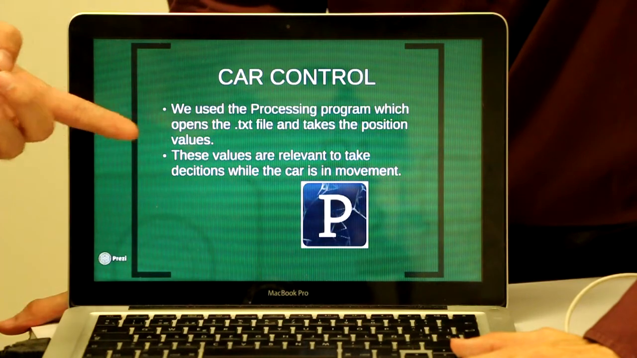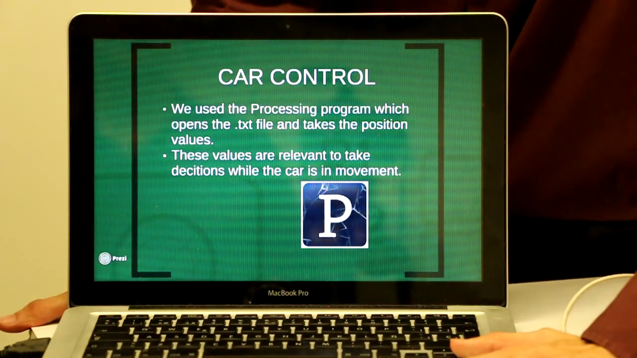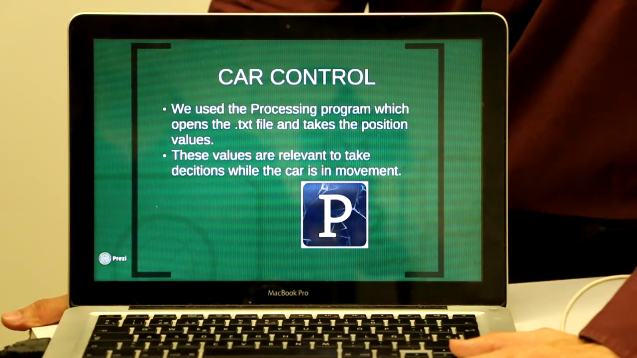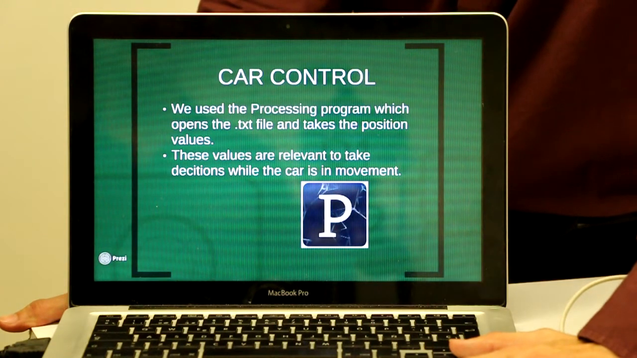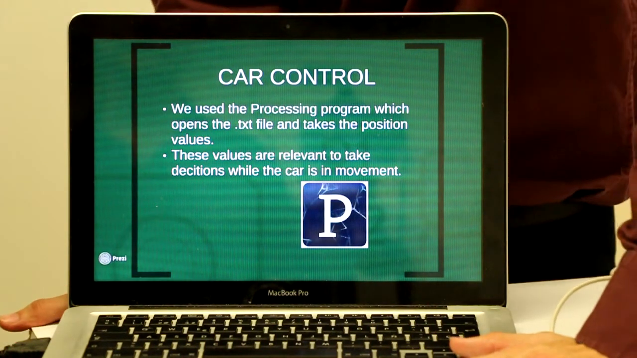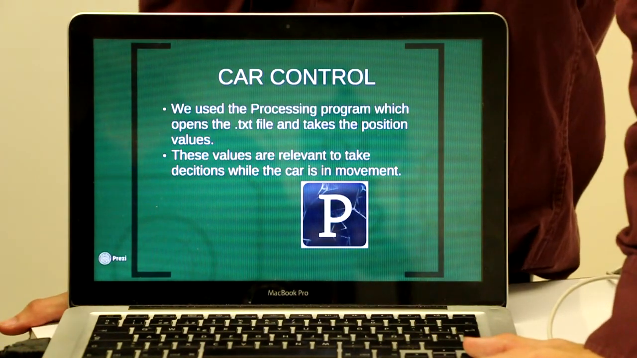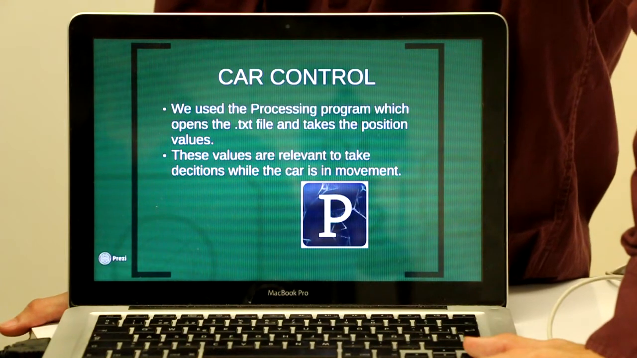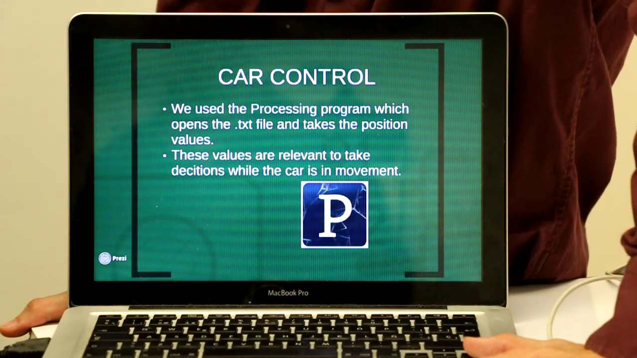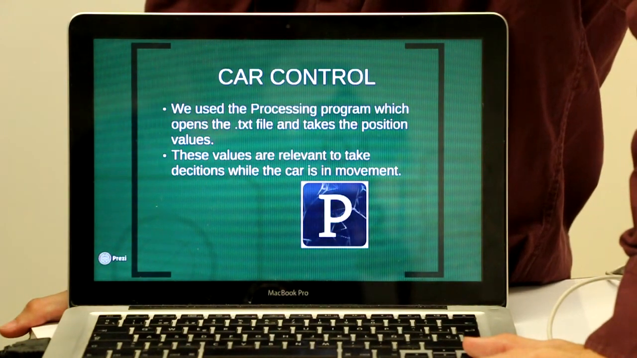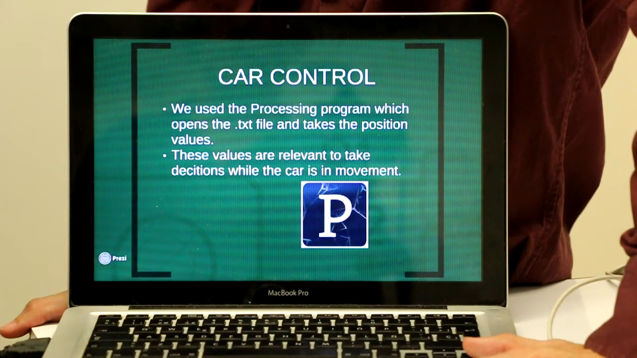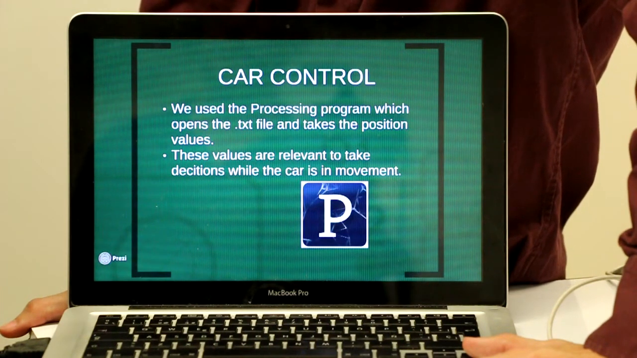We use Processing to read the files, because the Arduino platform cannot read files from our desktop, for example. So our program in C++ writes in a text file every time the program defines a position, and then the file is read by Processing, and then Processing tells the Arduino where the position is.